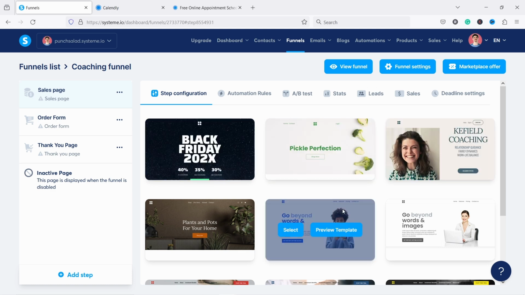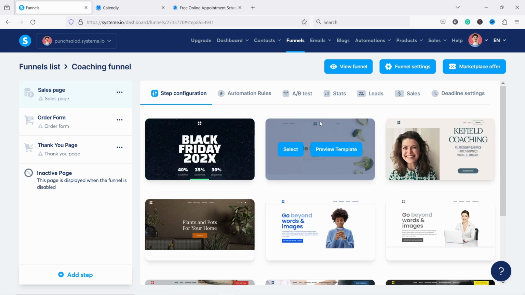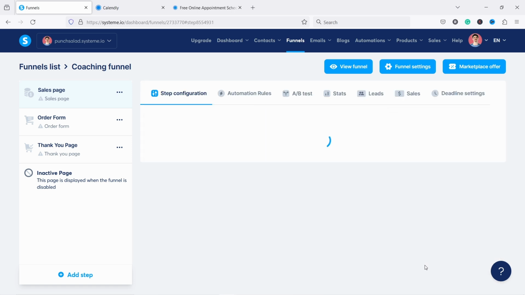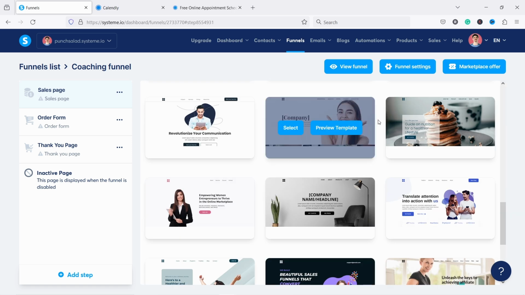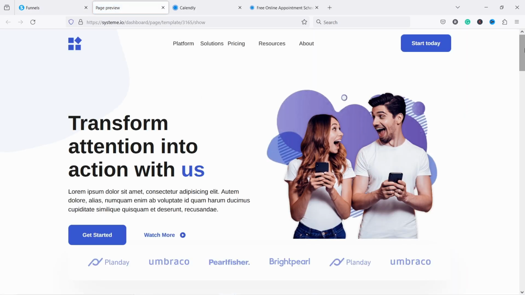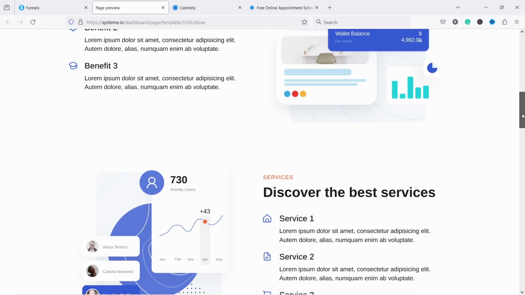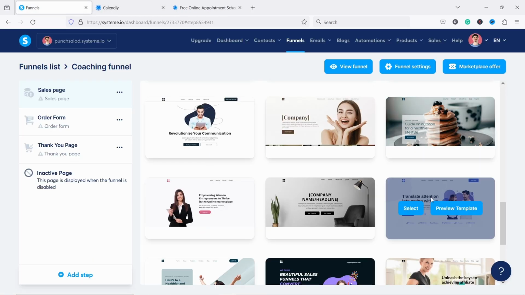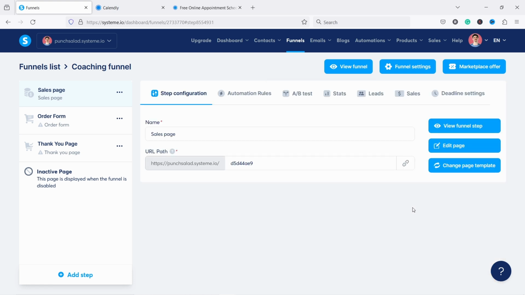Next, we can choose the type of template from here. There's quite a lot of them. So what I would do is just click here to see more of them. I like this one. So let's preview it just to make sure it looks exactly right. Yeah, this one looks much better. So let's close it. And now I can select this one.